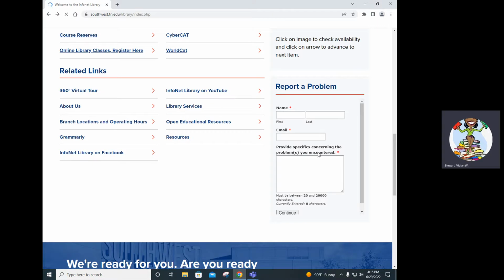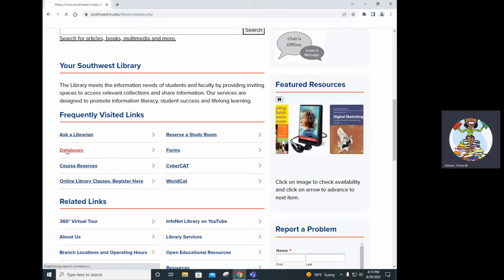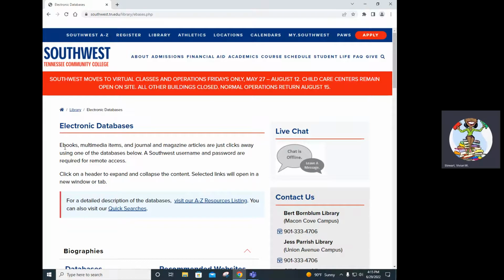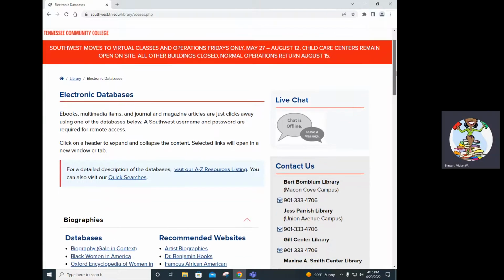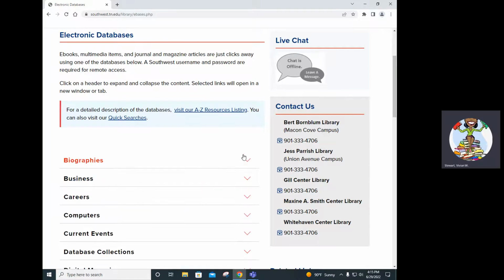I am now back at our library's homepage and about to select databases to perform a couple of searches to find credible resources. On our databases page, you are able to locate ebooks, multimedia items, journal, and magazine articles. When you are working remotely, a Southwest username and password will be required for remote access. There are two ways that you can search for items. You can use our A to Z resource listing, which will also give you a description of each title, or you can use the subject approach.